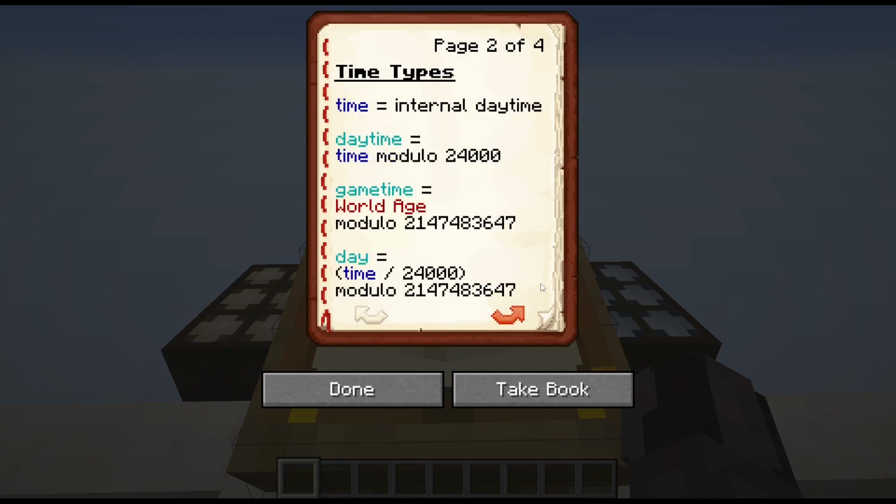Now, before I get to the actual syntax, let me quickly cover the 4 different types of time that play a role here. First of all, we have the internal datetime. This is essentially how many game ticks it has been since the start of day 0. This is also the time that is directly manipulated using the time command.